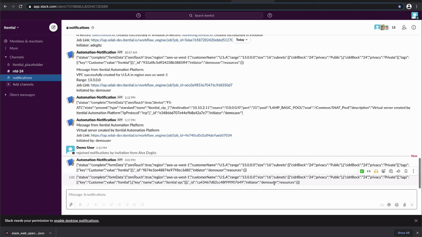The problem is, though, that's not very usable, right? I mean, yes, it's all there. We can see we have the VPCs created and stuff. But even with the value Itential, name Itential VPC, it's not very usable, right? We want to have a nice way to demonstrate those and to show this message. And that's where JSON transformation comes in.